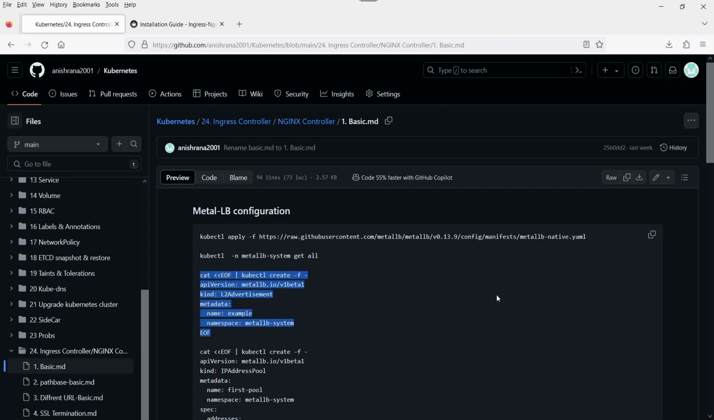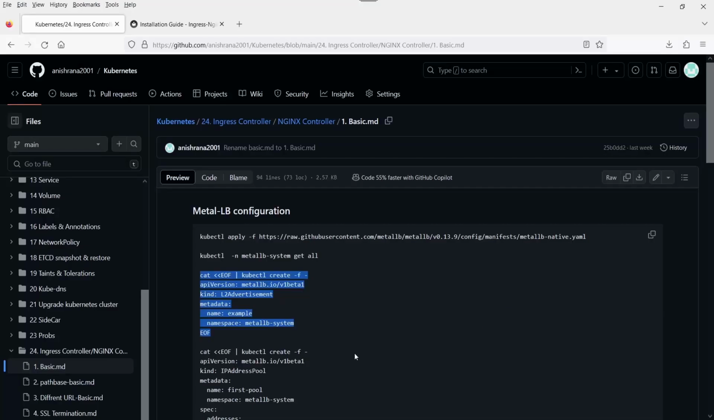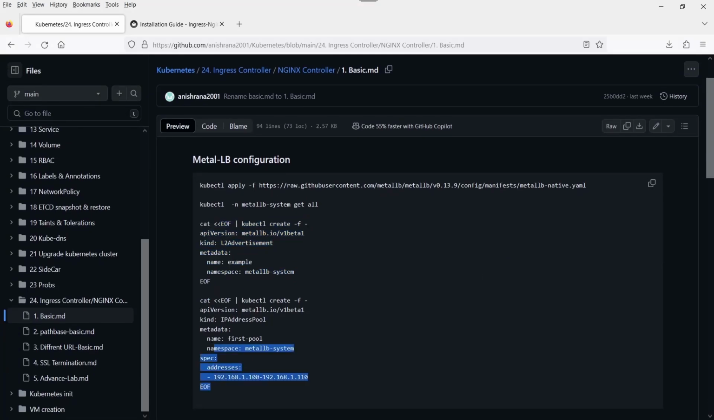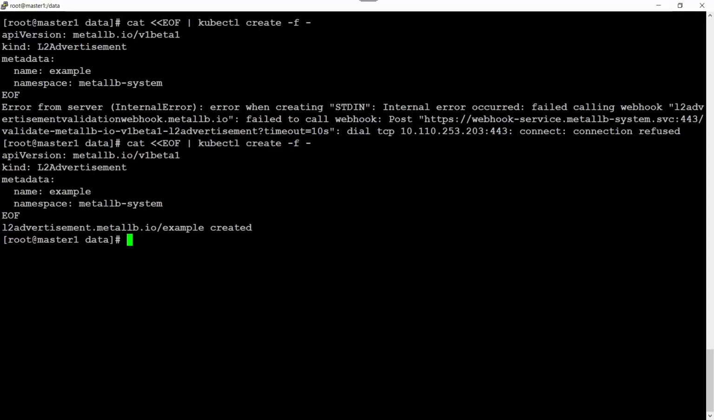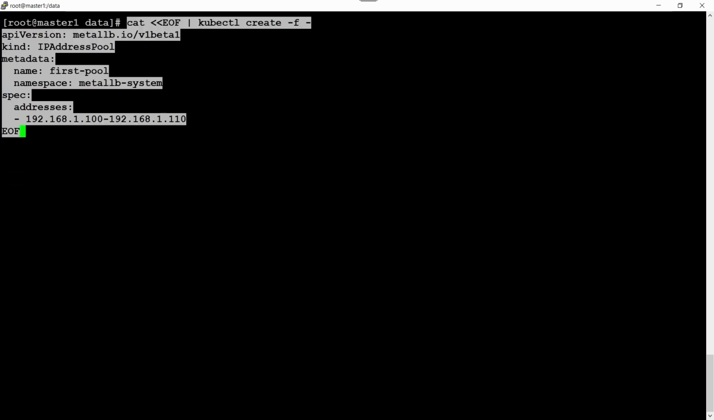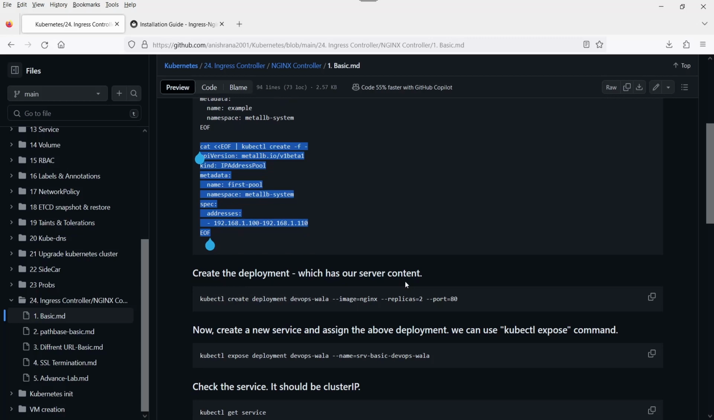After that I need to create the L2 advertisement here, and then the second file is for the IP address pool here. Sometimes it gives an error here, sometimes not. It is created here. Both are done.